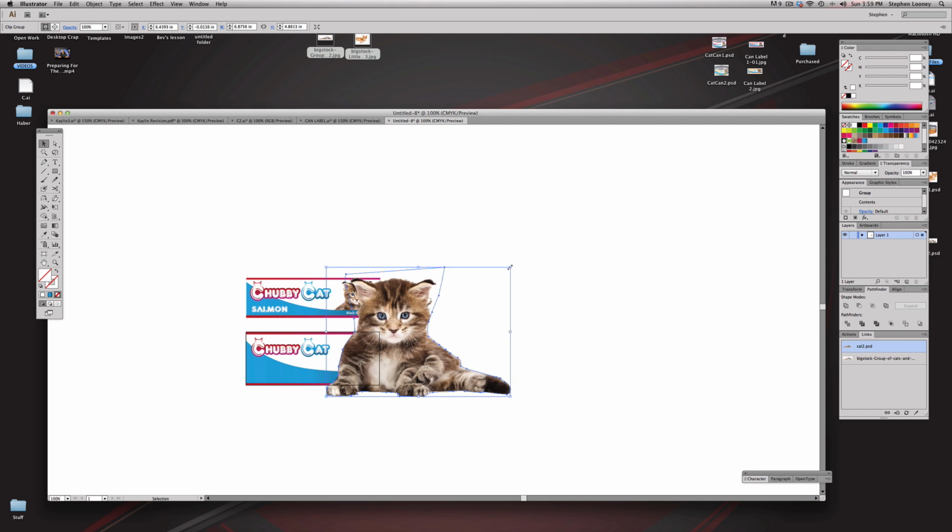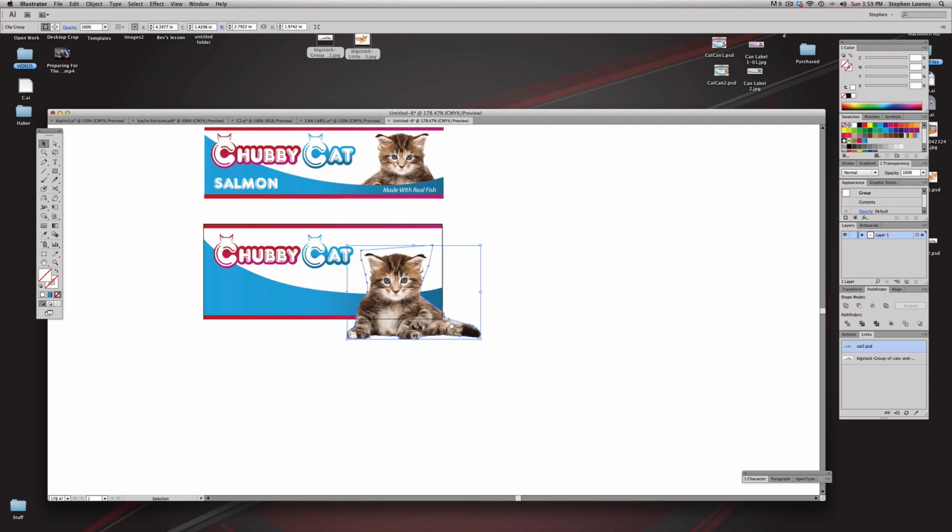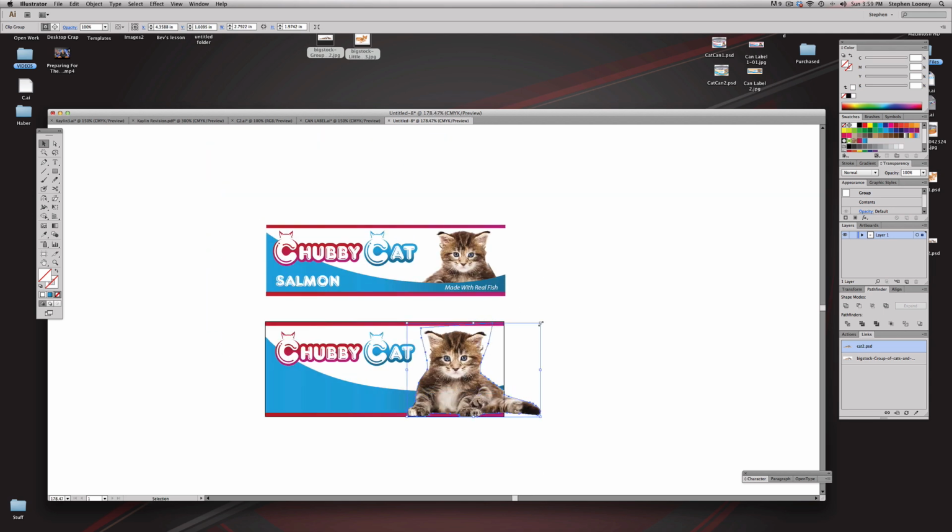So now you're going to take this corner point, hold Shift, and scale it down. What we could do is have this cat go above here if you want. You know what? That's not bad. Let me think about that for a second. I like that. And maybe we'll have him come over here, and we will type in "made with real fish" here, turn that to italic, and make it about 10 points. I'm going to make that 80% black to make it a little softer.